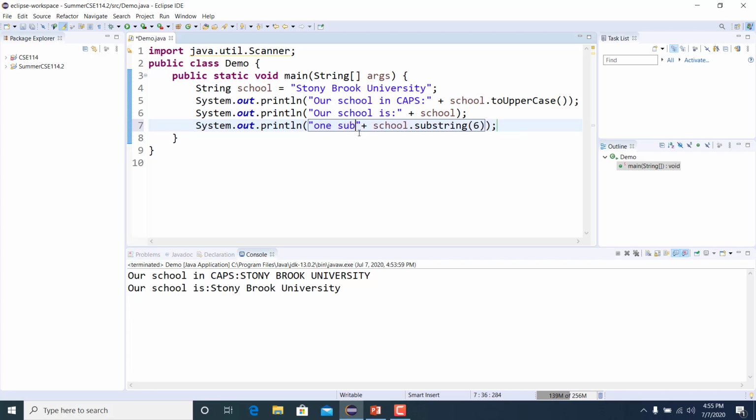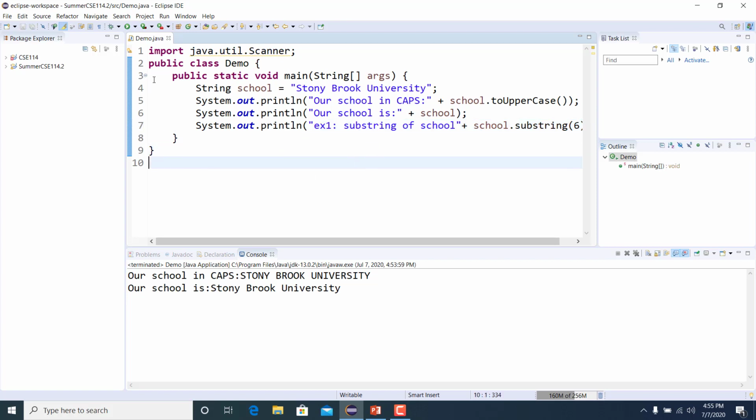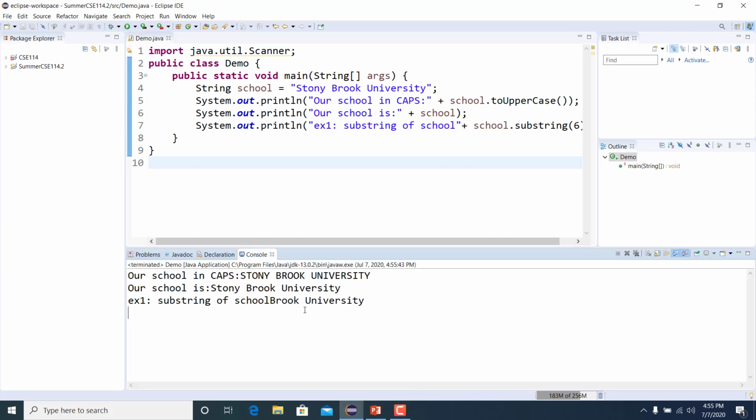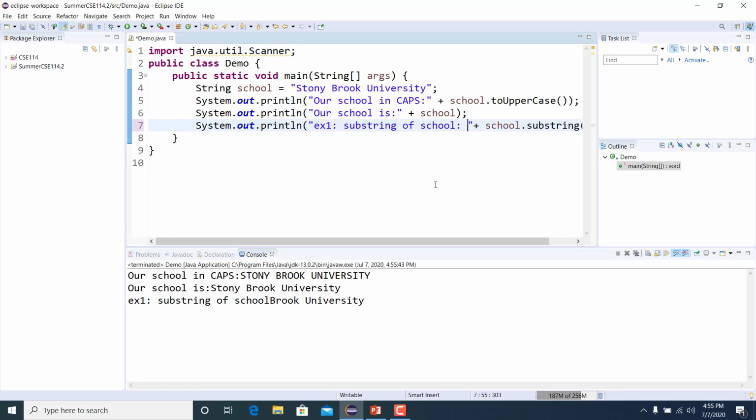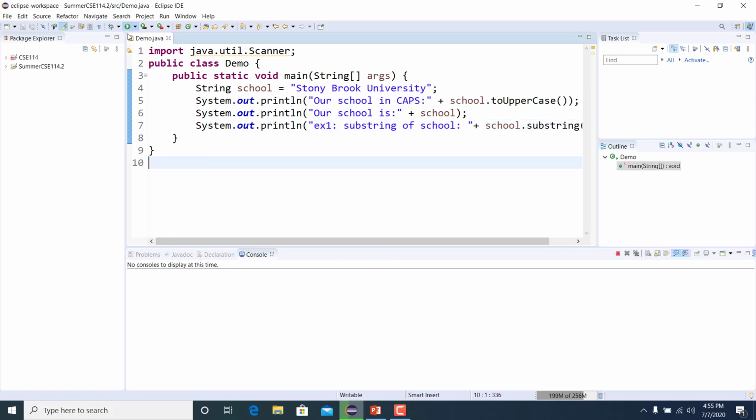Substring of school. Example 1. Trying to create something meaningful. Example 1 substring of school. I hope you're getting what I am trying to do. Alright, so substring school. Okay, sorry about that. I should have put it this way. Now it will be more meaningful.